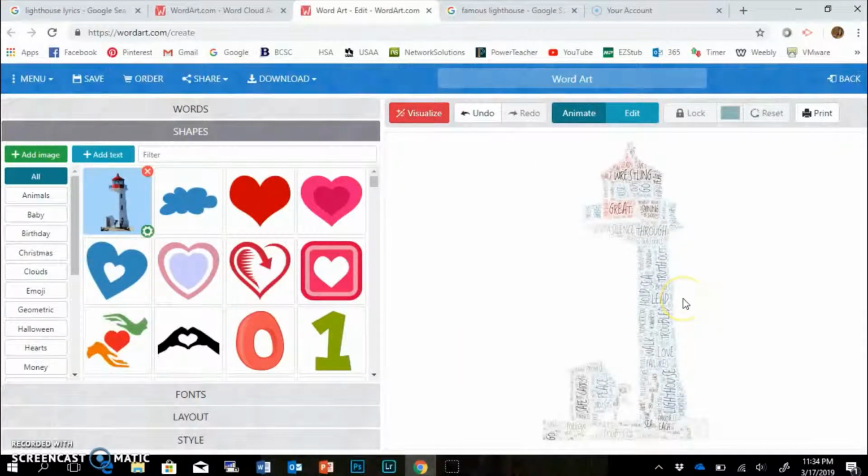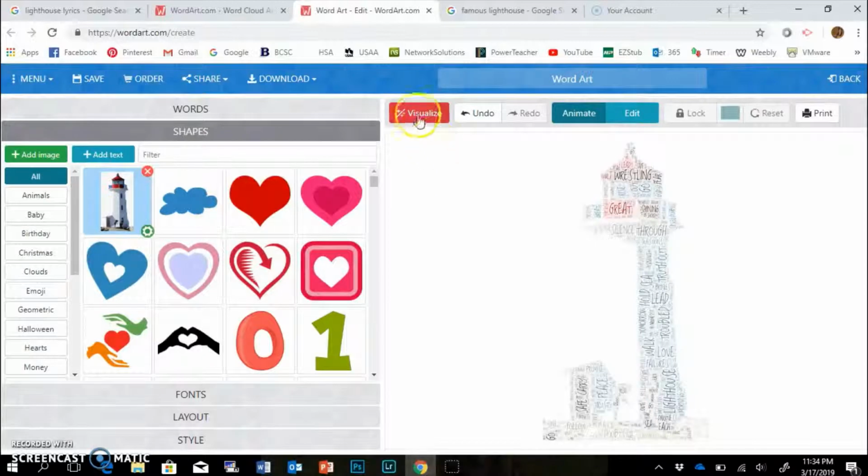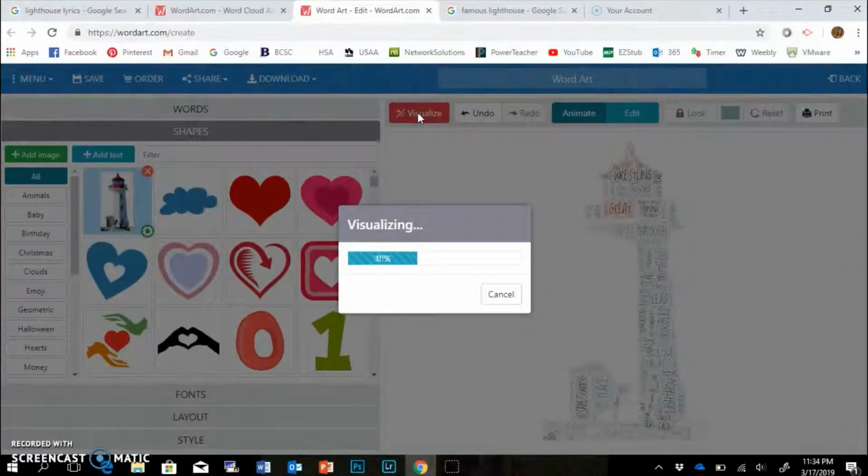Okay, so what the program did was it just filled my text in with that image that I chose. But I can continue to play with these settings. So first thing I can do is click this little green wheel next to my photo. And I'm under the shape option. And now I can play with the threshold. You can see what it's doing to the photo above and the edges. So you can manipulate any of these options and then click OK. And then click Visualize again. And it will update what the design looks like.